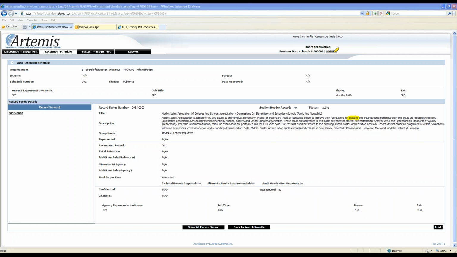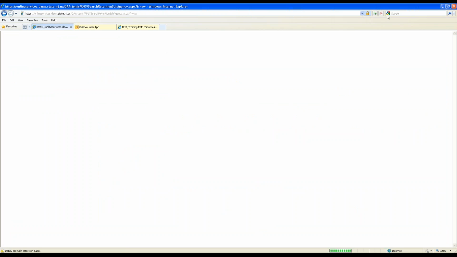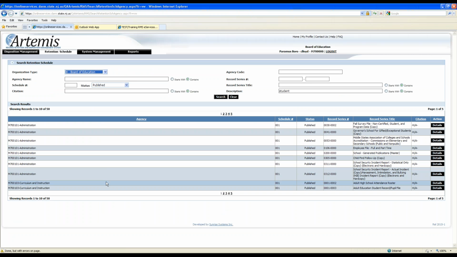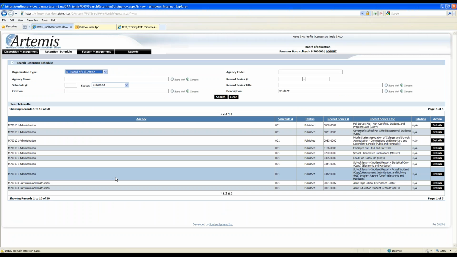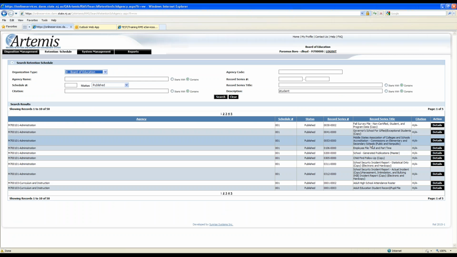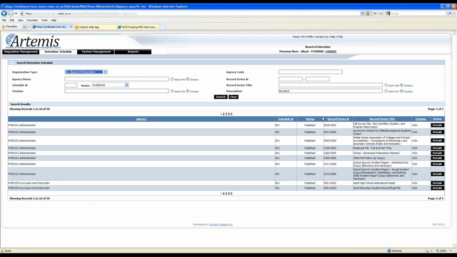And again, that's why it makes it so much easier here. When you're on this search screen, you can actually search every single retention schedule for the Board of Ed in one shot using those keywords. So again, that's how we go in and how we search retention schedules. So I'm going to pause there for a second.